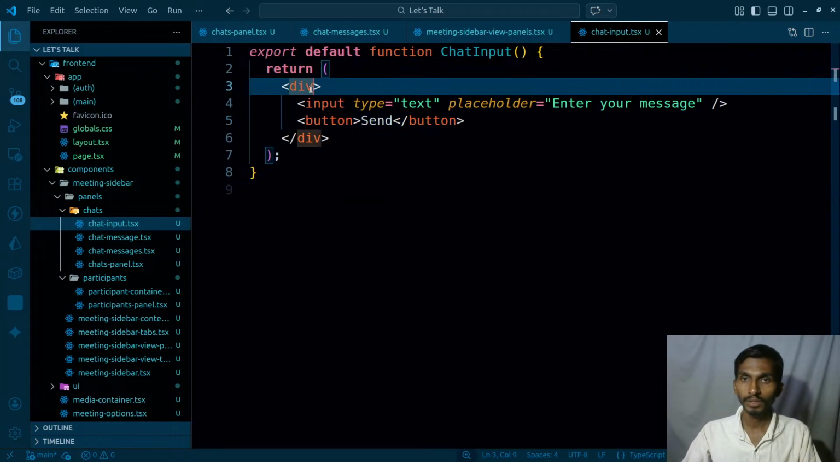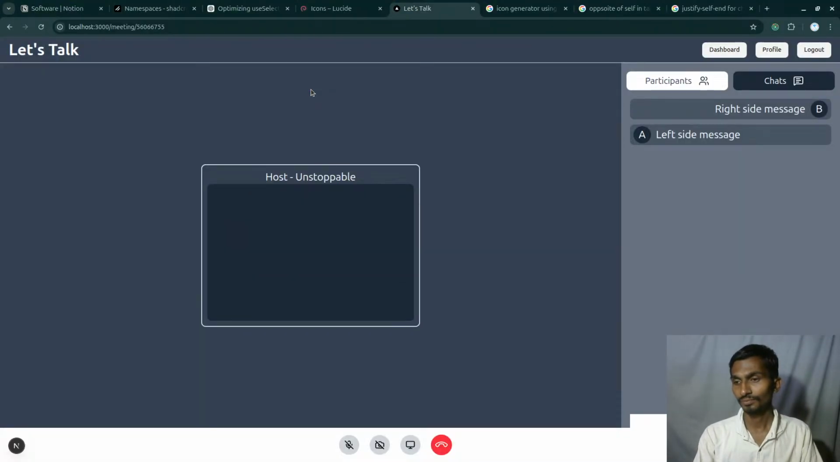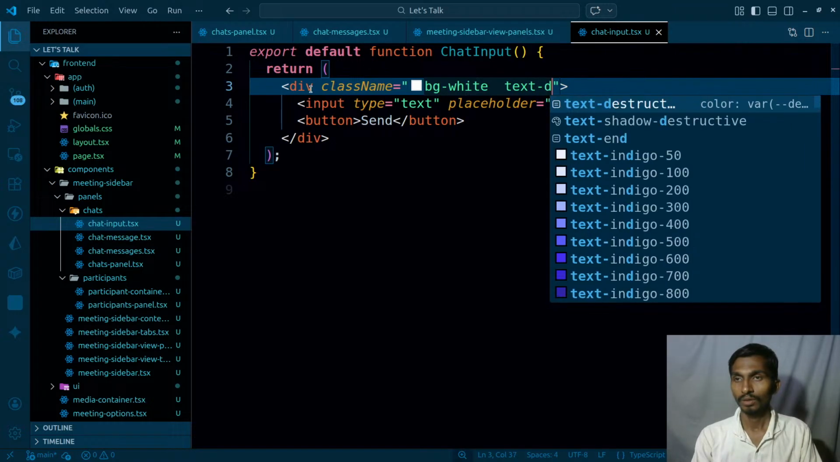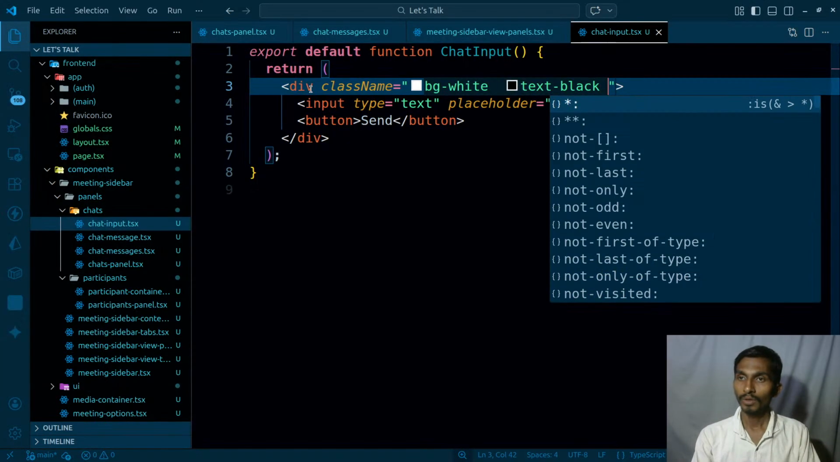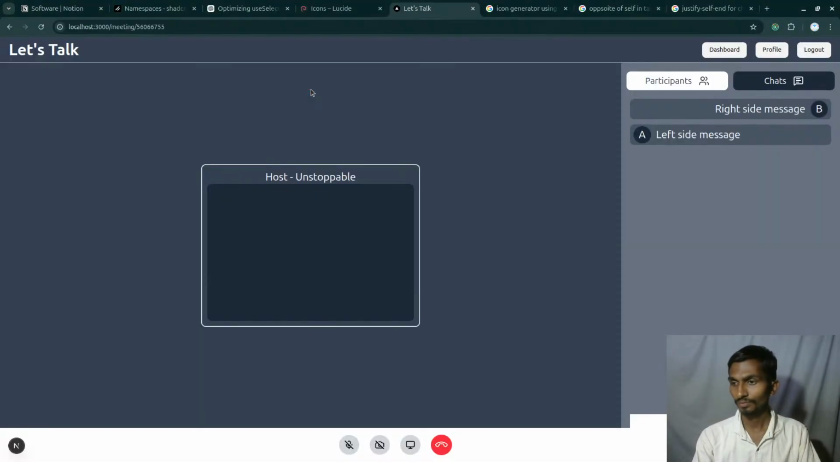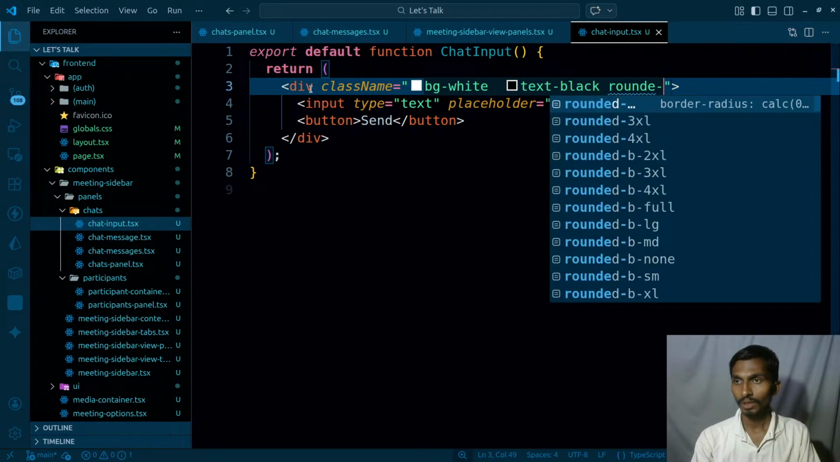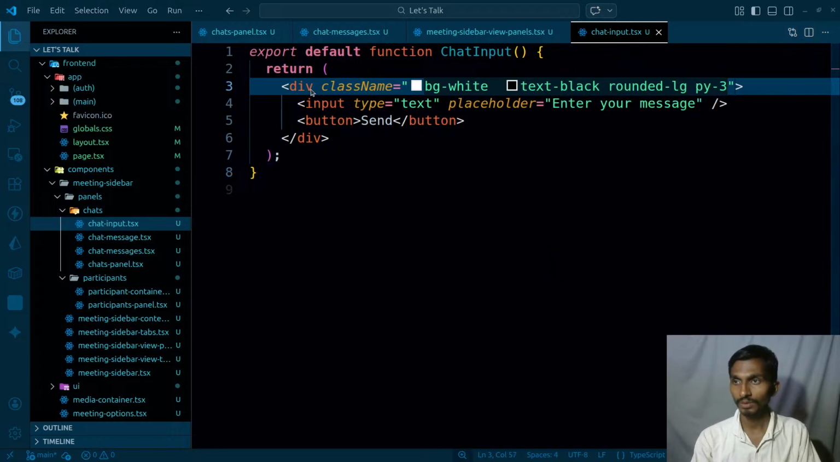Let me make it better. Class name bg white, text is gonna be dark black. Okay, apart from this, width is gonna be full. Width is already full by default, so no need to worry about that. Rounded is gonna be large. Px, forget about px. Py is gonna be 3 or maybe 2, the whole.